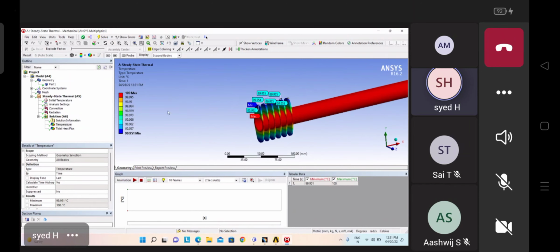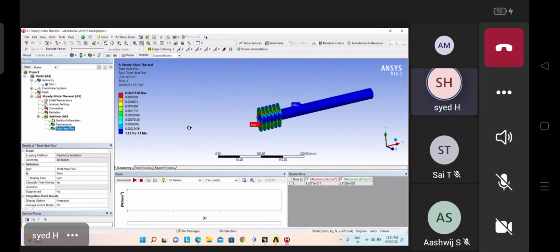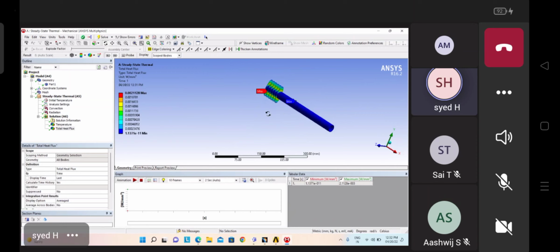Okay, so like that we can find the overall temperature of the body when the heat is flowing from that pipe. The next one is heat flux. Heat flux here is the rate of flow of heat per unit area. The heat flux we are getting here is 0.002 maximum.